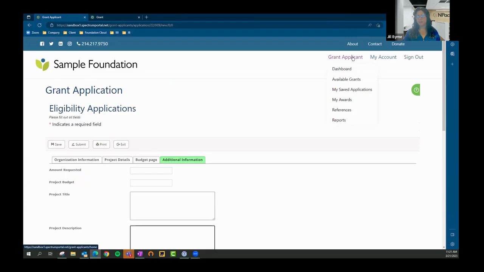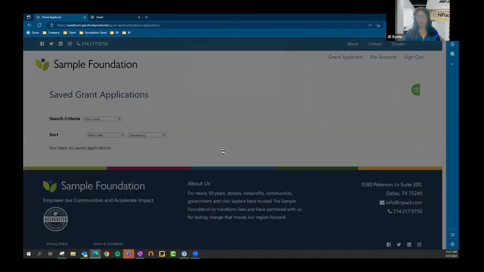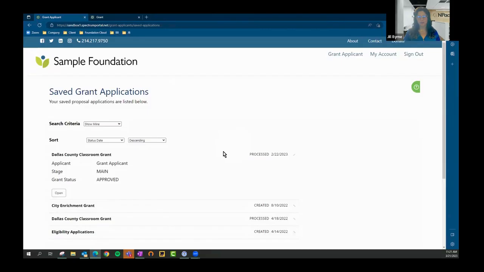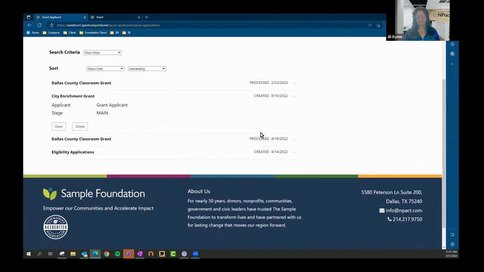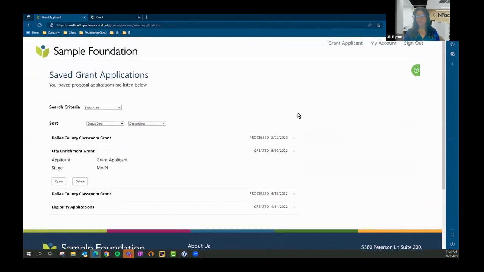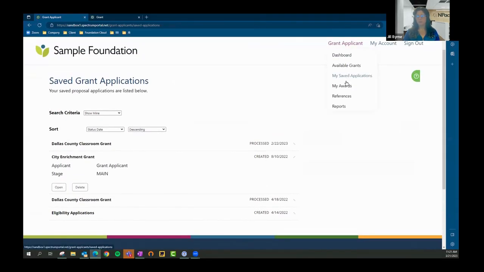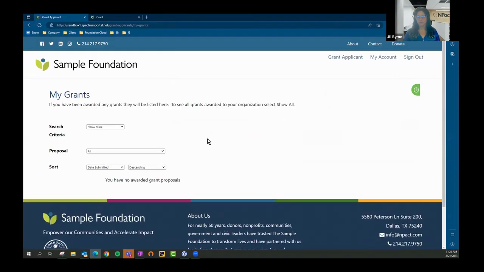Once the applicant submits their applications, they can come in and take a look at those applications that they have created, and maybe they need to come back and finish, or those that they have submitted, and be able to go back in and review those at any time, including the ones that they're still working on. Any of their awards, so let's pop into looking at their grant distributions.